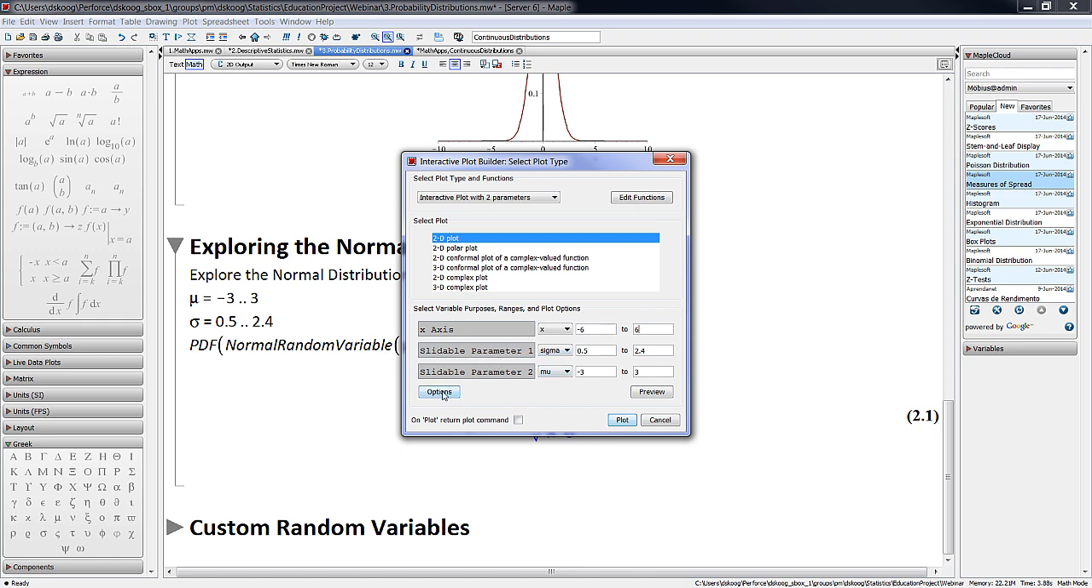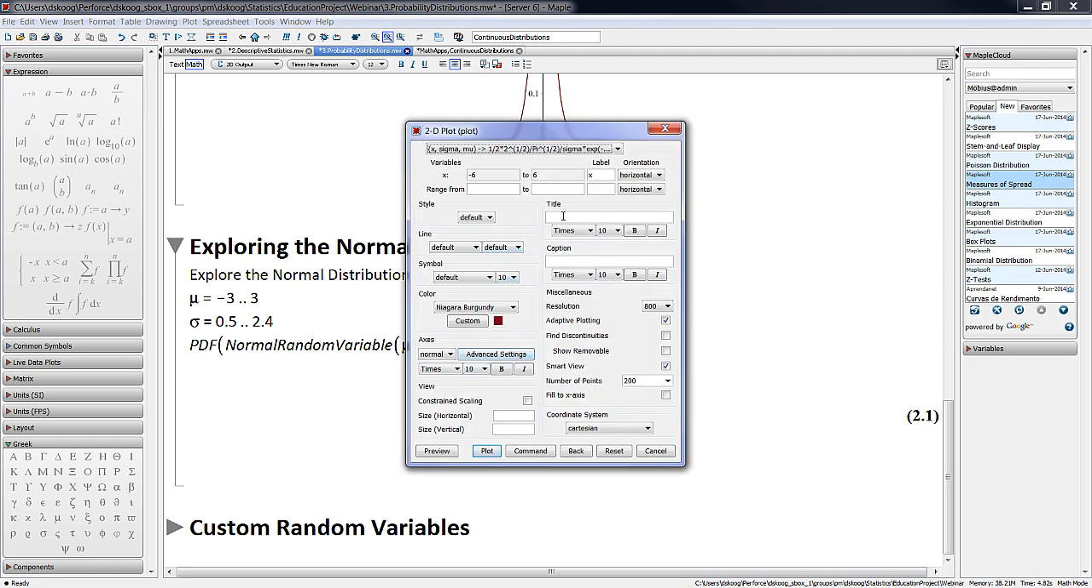And then let's go into the options menu just to further customize this a little bit. I'll just add in a title. I'm going to just customize my y-axis just to show a slightly narrower focus. We can also specify the size of our demonstration, so I'll just make this 600 by 400.